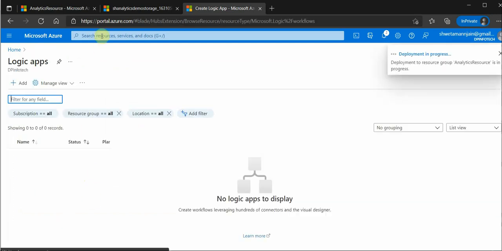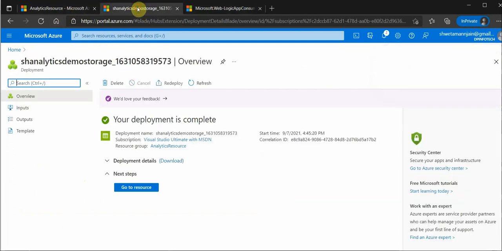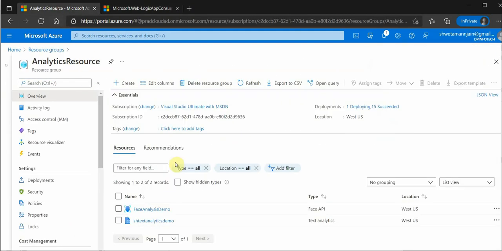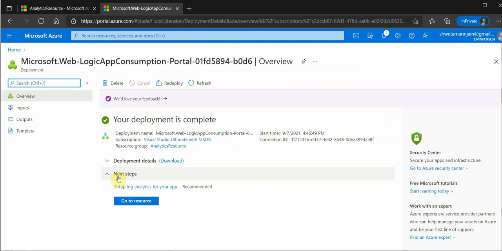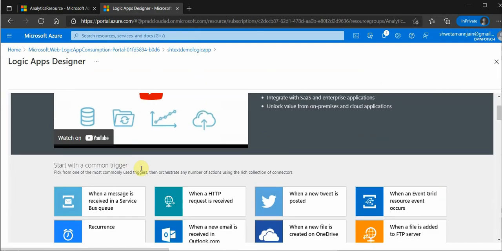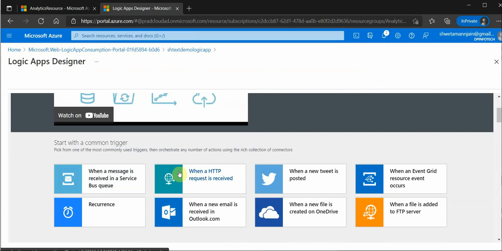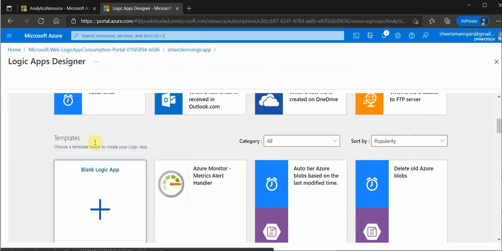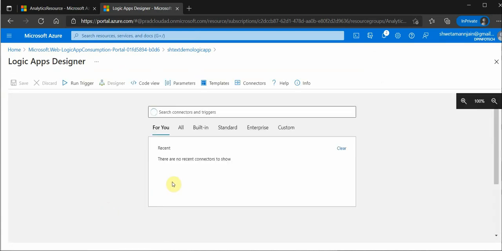Okay, so now we have to wait until all these three deployments are done. So storage is also created. We can close this up. Let's refresh it. Okay, so everything is done. Let's go to the Logic app. And here you can see there are many inbuilt common templates available. So rather than using these existing ones, I would prefer to go with the blank app.